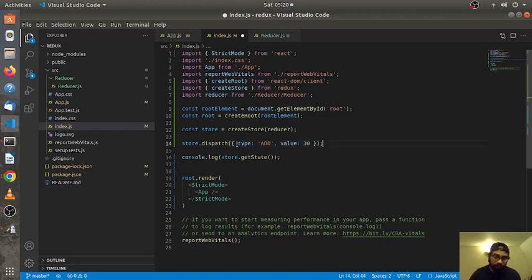So we are taking the help of this dispatch function, where we are passing an action. At this point, we are hard coding that action, but whenever we work with React, we'll be creating that automatically, with the help of, let's say, a button, or whenever the user inputs something. So that's the idea. The dispatch function will take an action, which is a JavaScript object, and then pass it to the store.